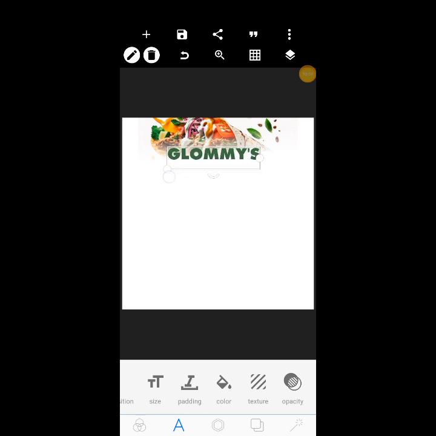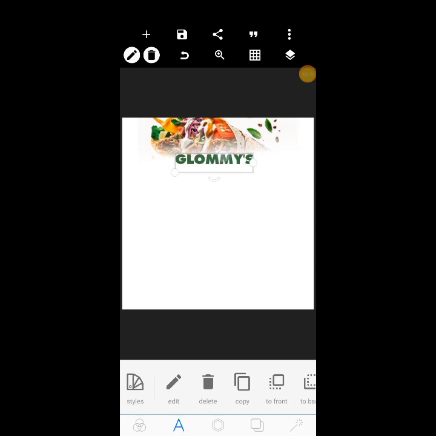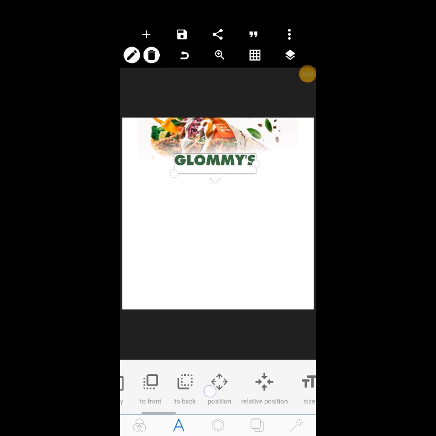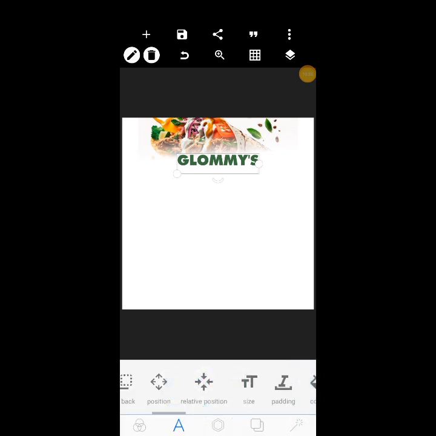And then holding it a little, just increase it a little, and then bring it down, and then make sure that we centralize it. So of course you remember, to centralize your text or image, you just have to scroll to relative position. Okay, just click on relative position and then centralize it. Good.